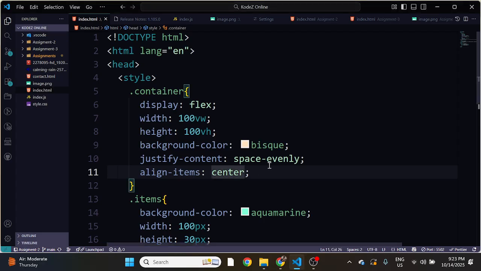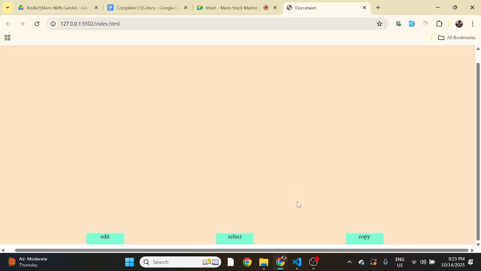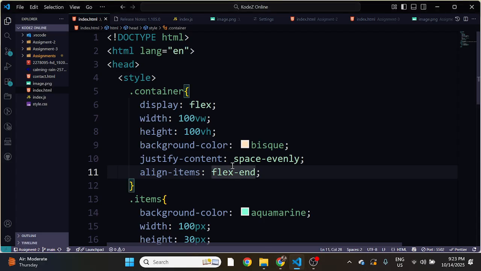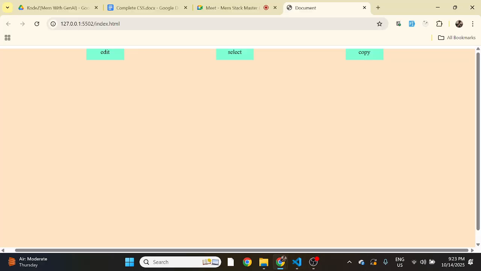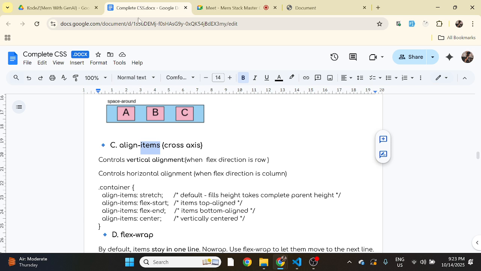So we have some more properties. We can keep the items at the end also, flex end, and we can keep this as start as well, flex start. These three things are done. See, this one is stretch.